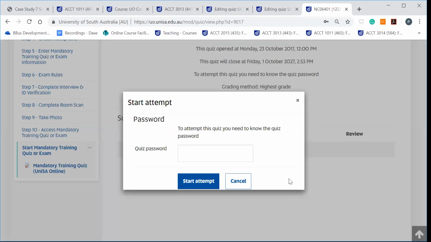If you are accessing this mandatory training quiz via RPNow, then you will see the green button on top of your screen saying insert exam password. That's the button that you need to click, and it will automatically insert the password there for you.